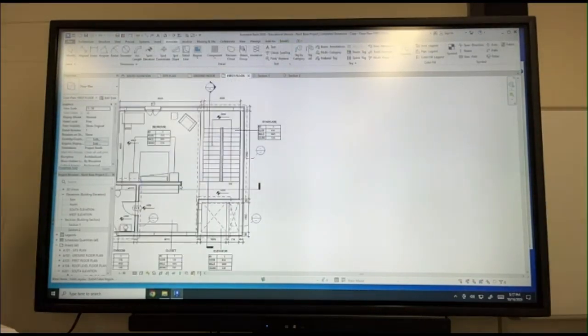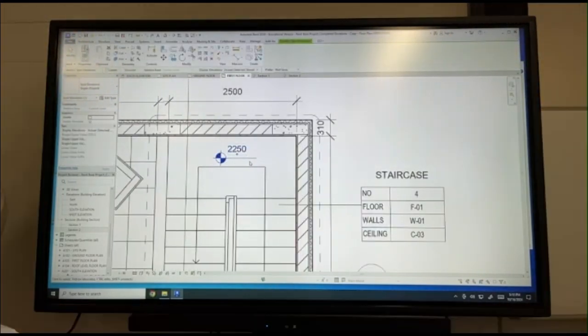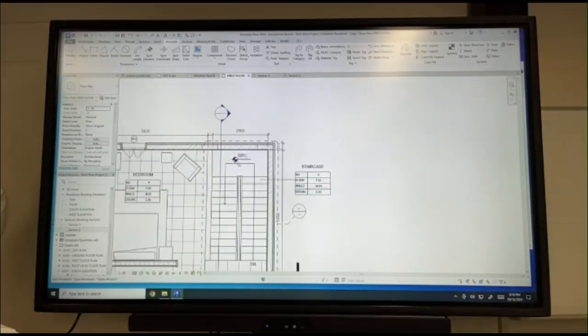Okay. We also need to put a spot elevation on the landing. So on the landing, add a spot elevation so we know what height we are halfway.